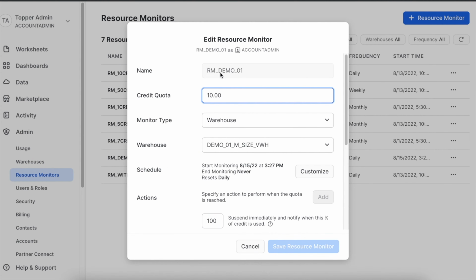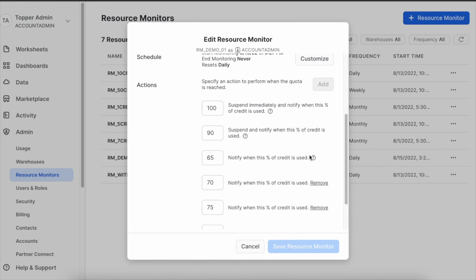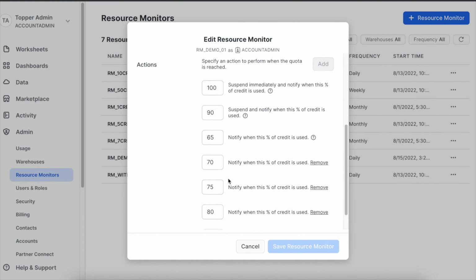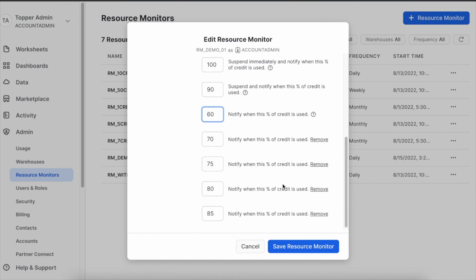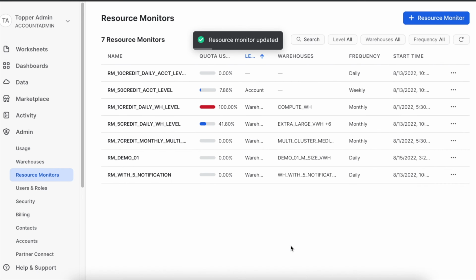I cannot change my resource monitor name. The credit quota has changed automatically to 10.00. If I want, I can change any one of these numbers. Instead of 65, if I want to do 60, I can say save resource monitor. So this is how you can create a resource monitor and associate a virtual warehouse.